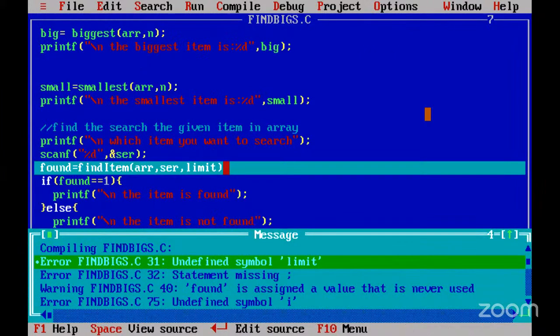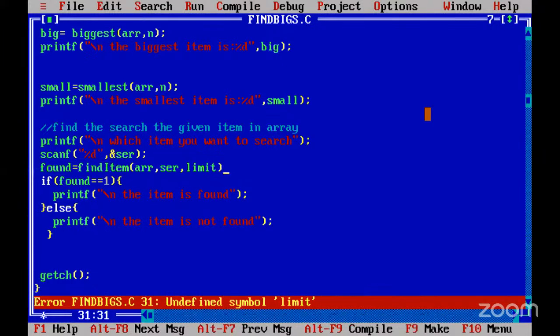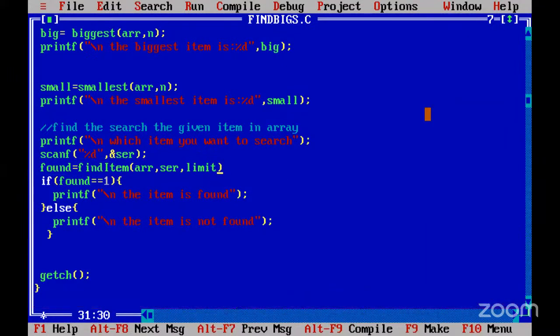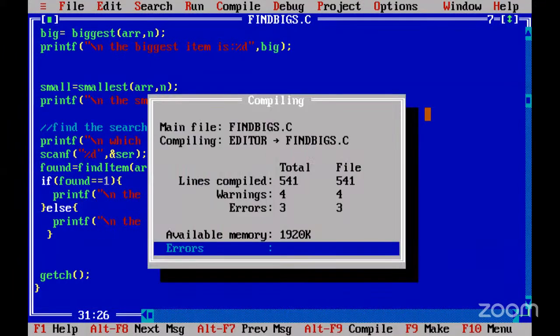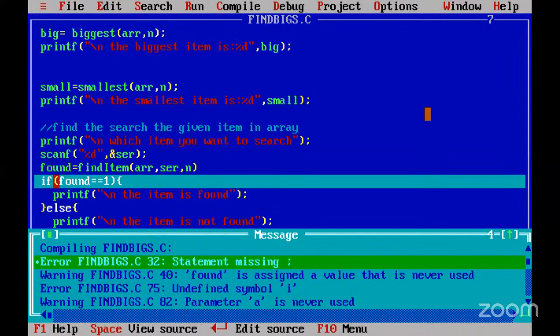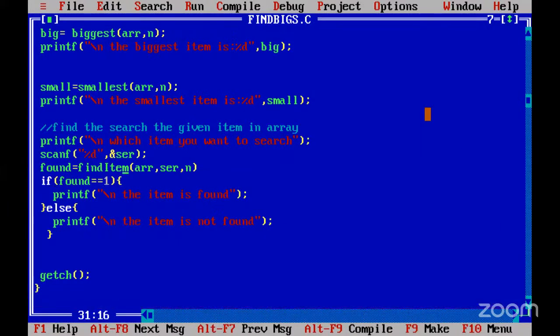Let me see. So limit. Undefined symbol, limit. So here we have given limit, which is nothing but n. So I will pass the n. So this is done. Now statement is missing. So what is the statement missing? Semicolon.